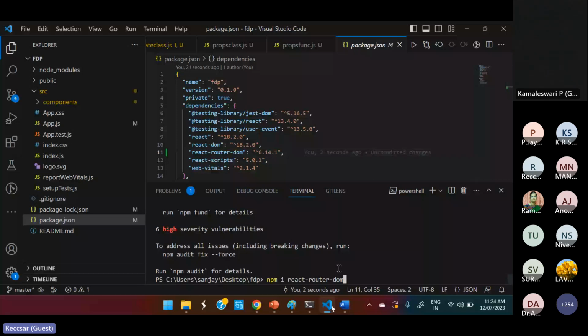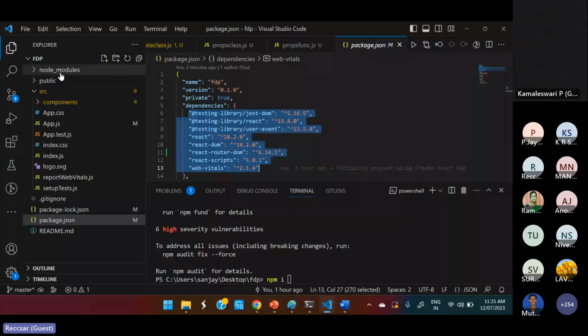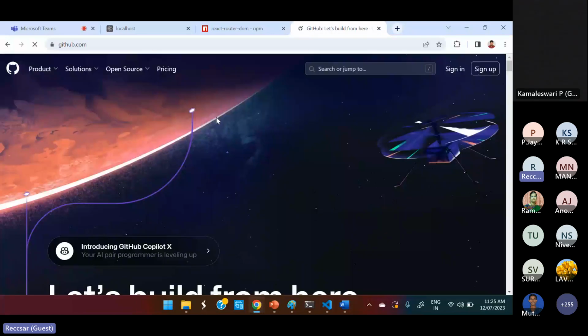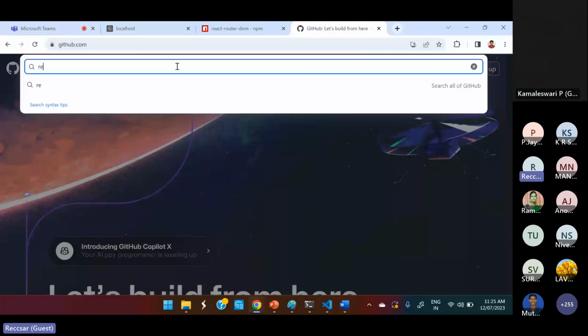Sir, I have one doubt. When you entered npm i, what are the packages? Yes, sir. The difference is that npm i is used when the node modules folder is not present. I'll show this on GitHub code. Wait a minute, I'll show GitHub. If you download any code for reference purposes, it will be React code. For example, I'll show this.